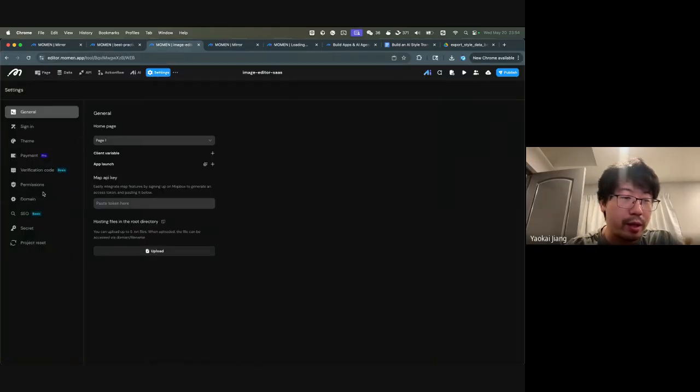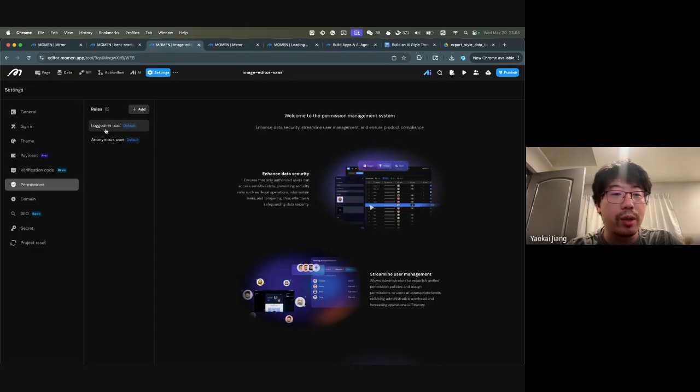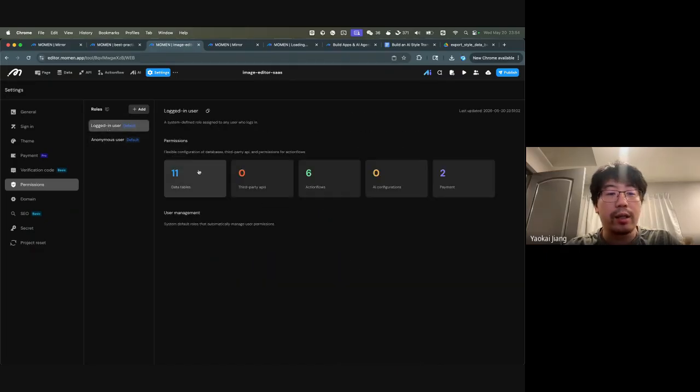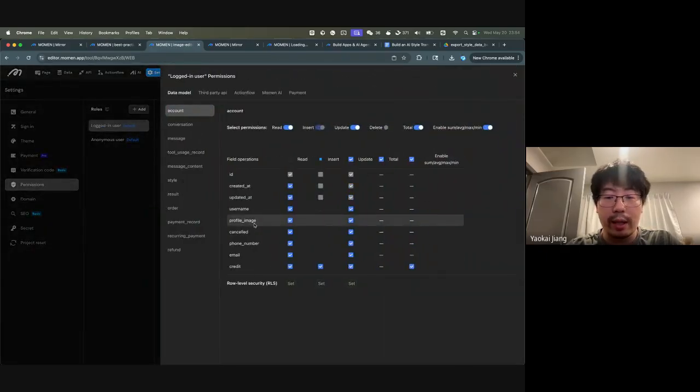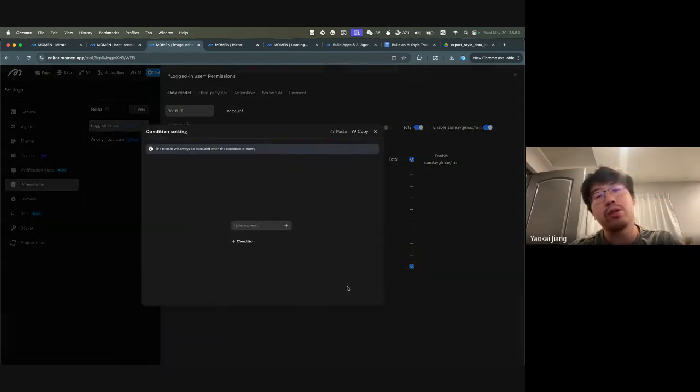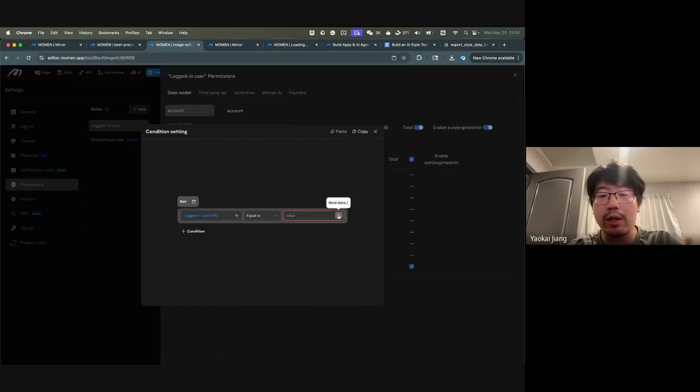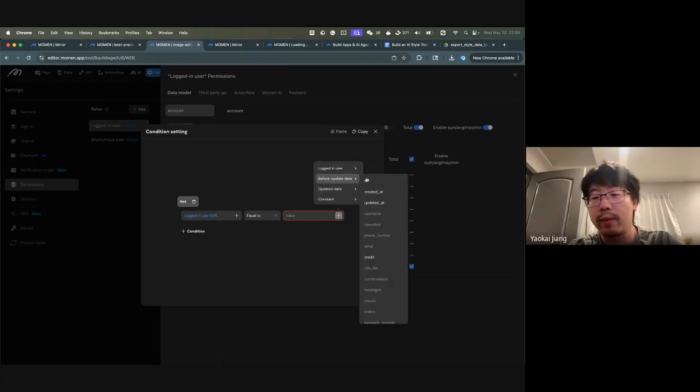Since I'm already saying that, let's do that. Go to the logged in user, go there to account. They should not be able to update their credits. That's as simple as that. And also, you probably don't want them to update anyone else's stuff. So the way you do that is say the logged in user's account is equal to the current account.